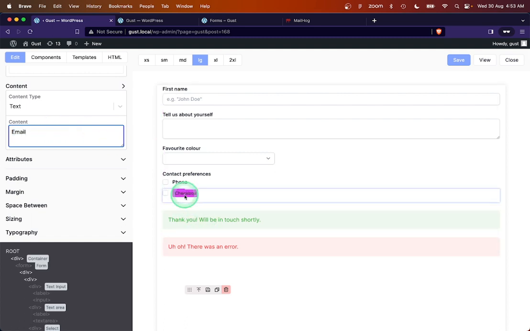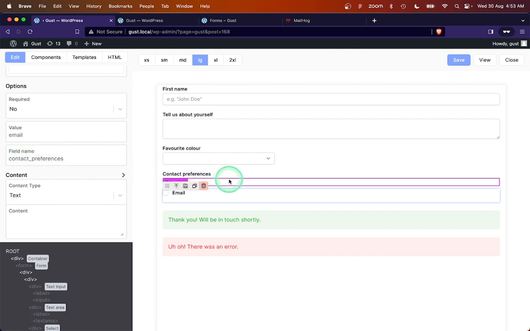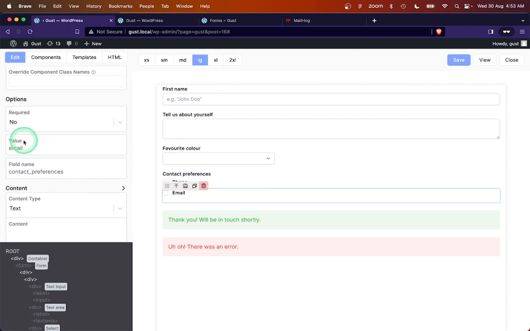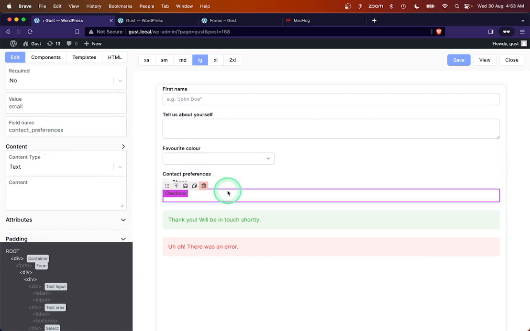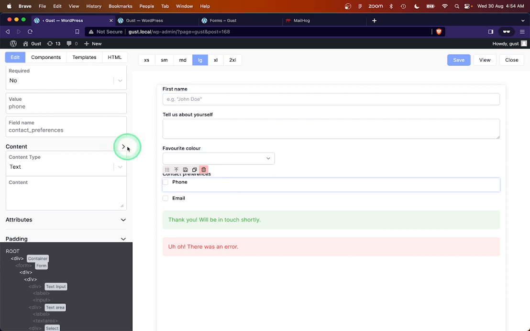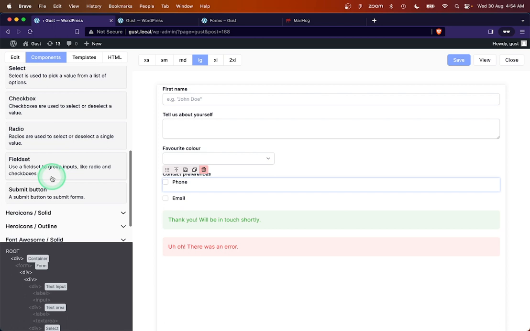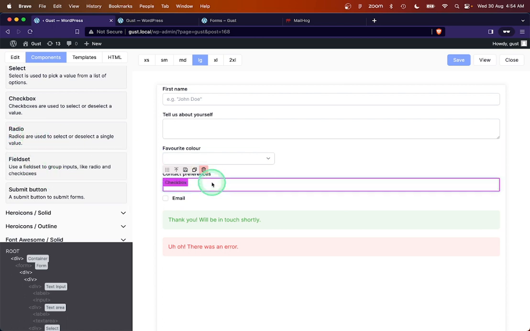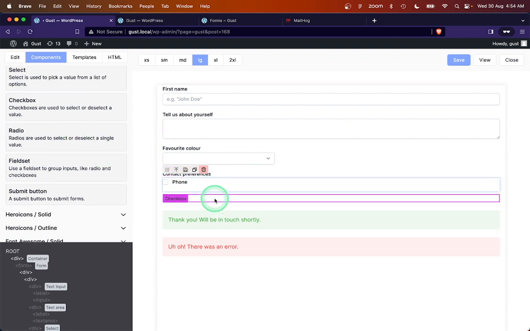Now, it's very important that these two have the same field name. Otherwise, they'll come through in an email as separate values. So whenever you're working with checkboxes and radio boxes, make sure that you give them the same name. This is particularly important with radios where you can only select one option. With checkboxes, the user is going to be able to select any of these, but with a radio, we only want them to select one.